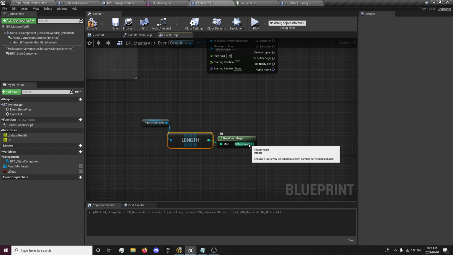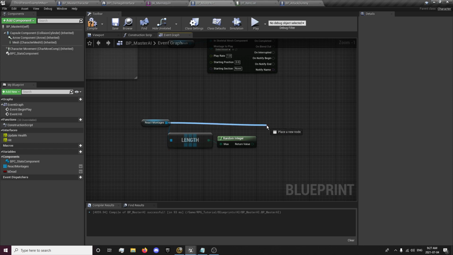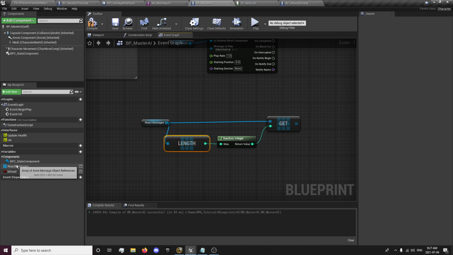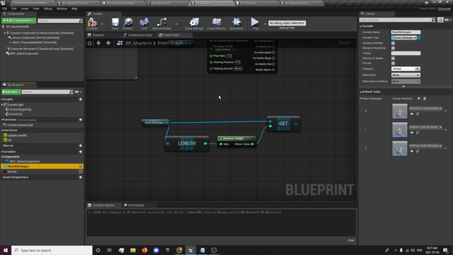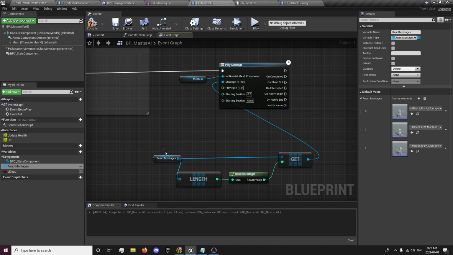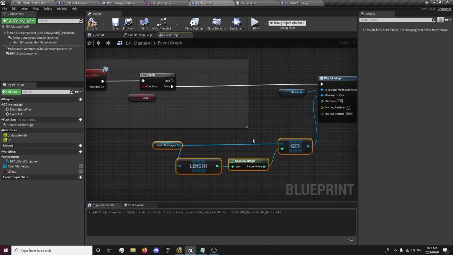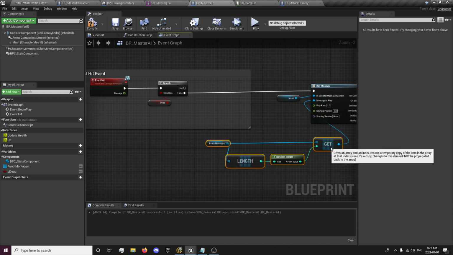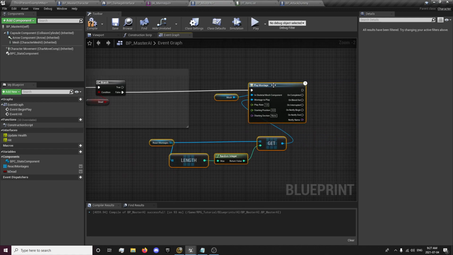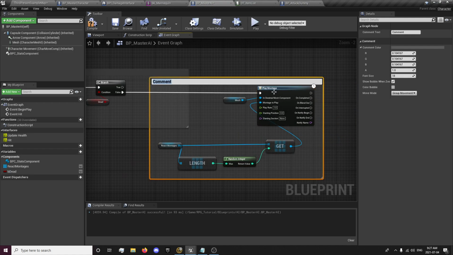So we want to get the length and return an integer. And then we want to get a copy. So this gets a React montage, this will get a random attack montage between 0 and 2. So it'll pick one of these 3, and it will send it to the montage to play. So we're like this, comment it, play hit react.